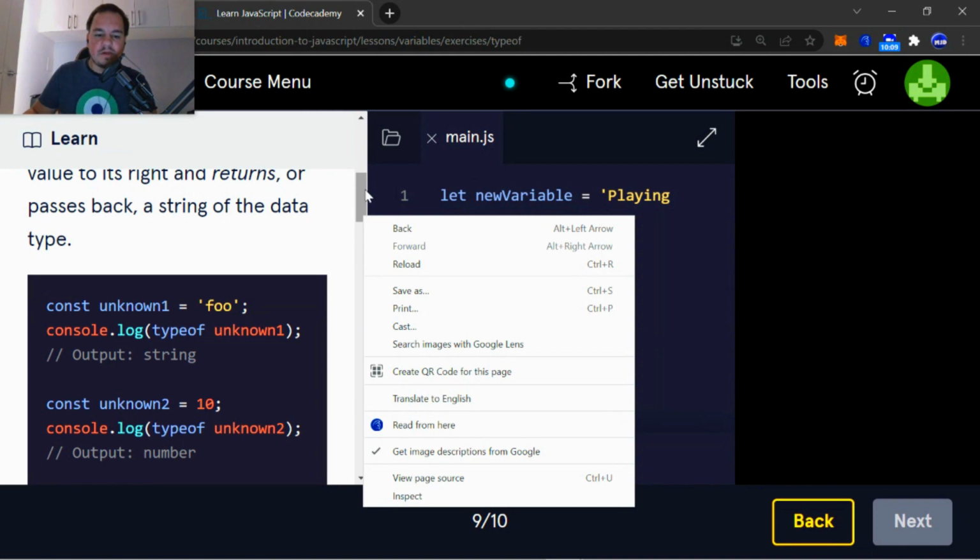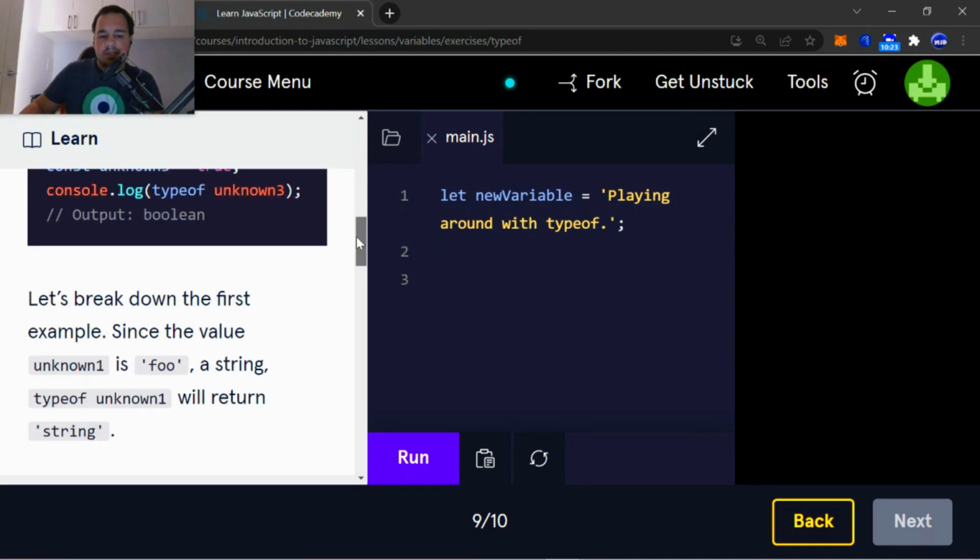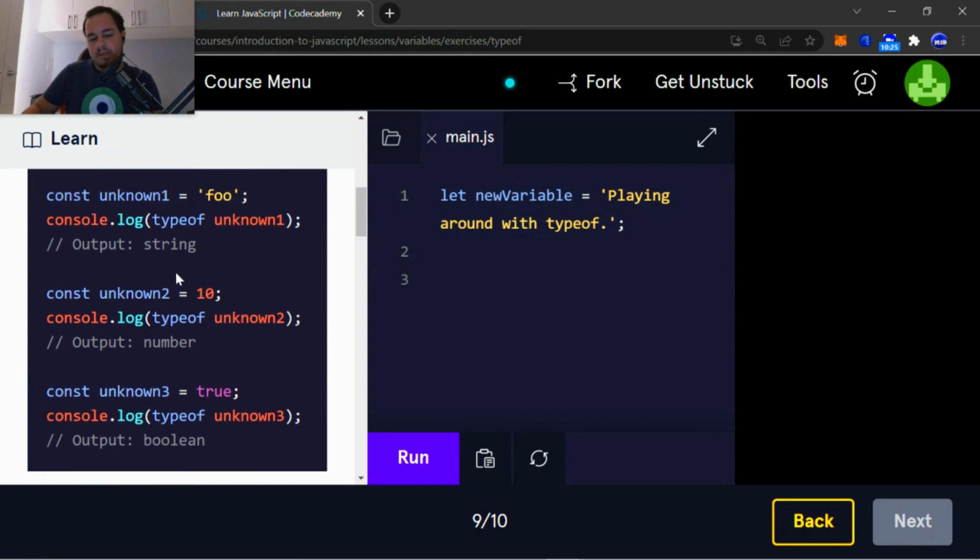All right, so for instance, the data type could be undefined, it could be string, it could be a number, you name it. So it basically just does that. It just throws back the output. Look here: const unknown1 = 'foo'; console.log(typeof unknown1). So then it's going to give you, obviously, what it is.